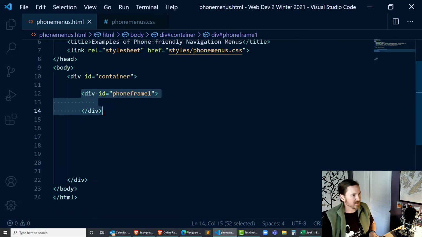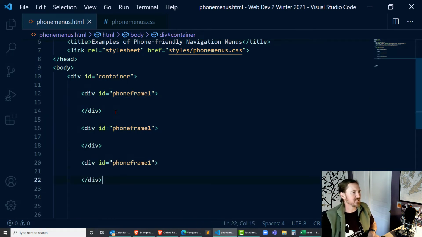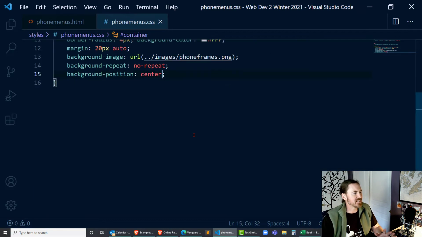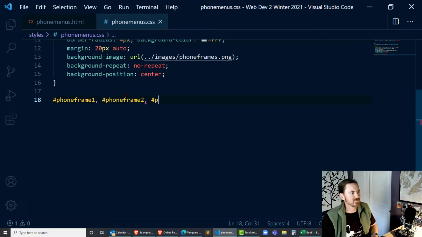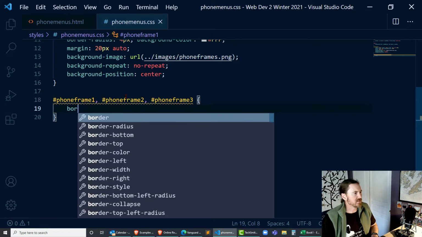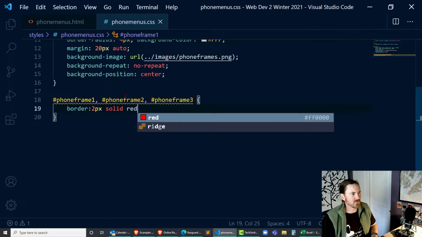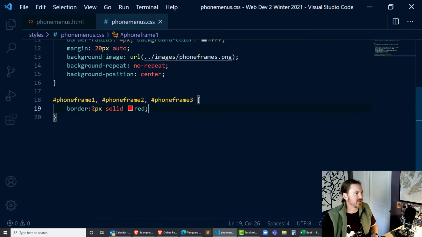Just going to style those phone frames, and I'll have number 2 and number 3, so I can at least give you an indication of what we're going for here. Okay, so let me jump over to the CSS. I'm going to start off by styling all 3 of them equally. And so that we can see them, border 2 pixels solid red. That's going to be pretty much a short-term thing, I think. So that's good.